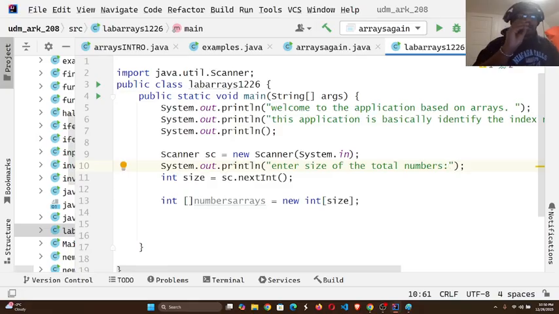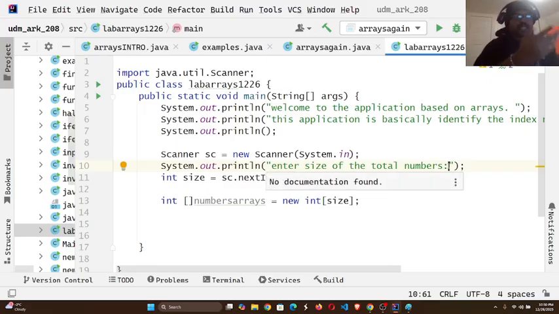For example, size is how many numbers. For example, four numbers, like 3, 6, then 8, then 9. So these are four numbers, right? So the size of the number value is 4. We will be counting how many numbers. If you want four numbers, then you just put 4.